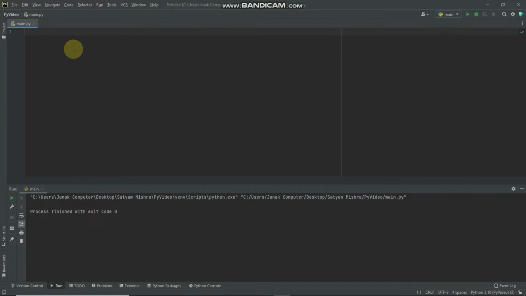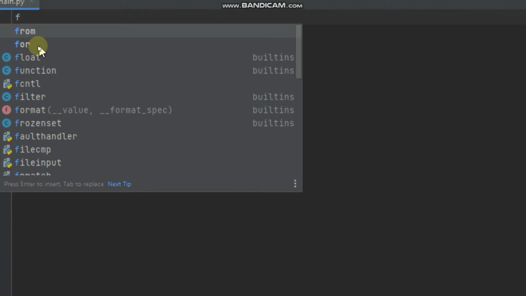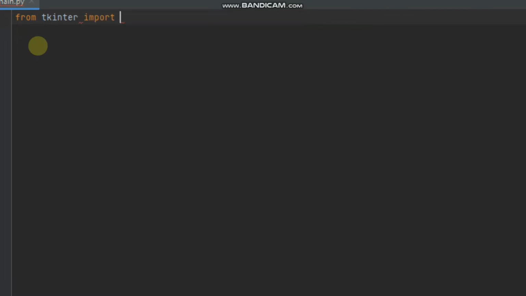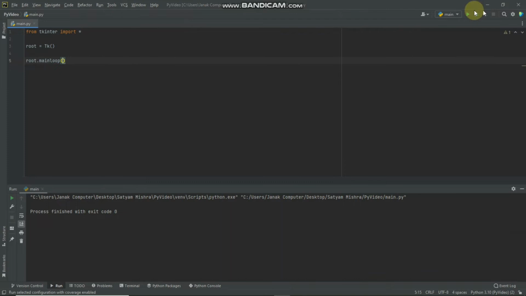So guys, first of all we have to create a GUI interface. For that we have to type from tkinter import *. Now here we have to type root = Tk(). Then after typing that, we have to type root.mainloop(). So guys, now we have created a GUI interface.